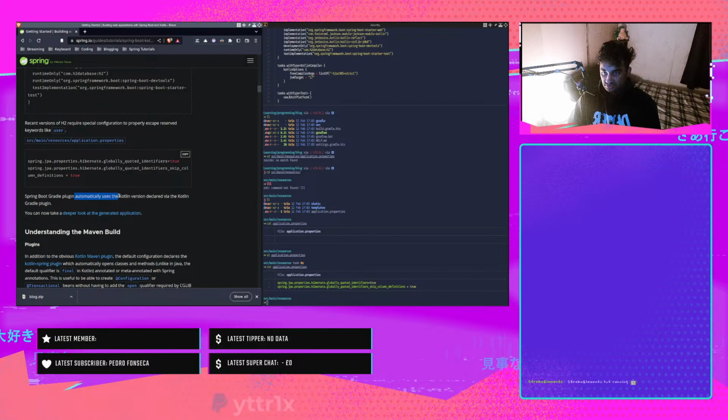The Spring Boot Gradle plugin automatically uses the Kotlin version declared via the Kotlin Gradle plugin. You can now take a deeper look at the generated application.